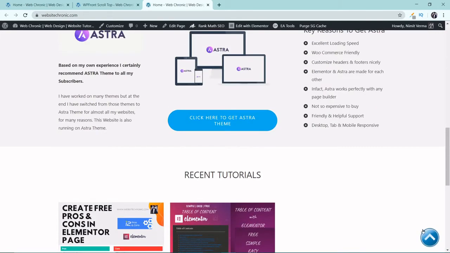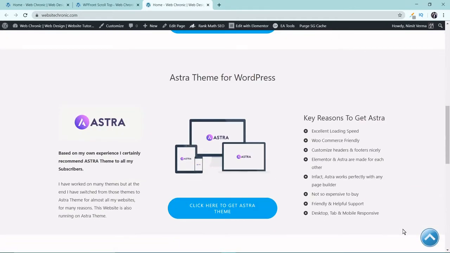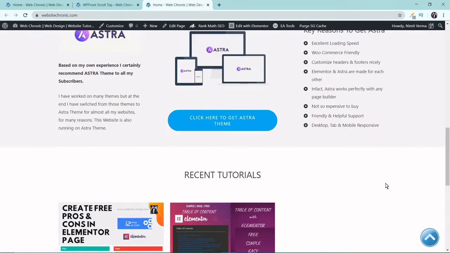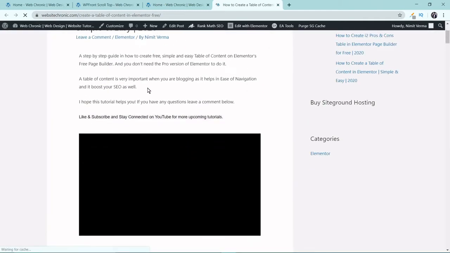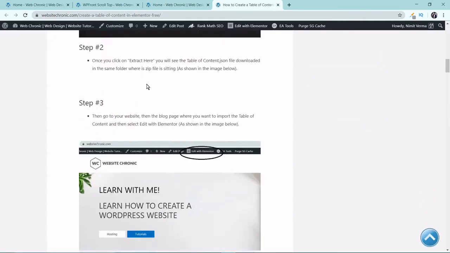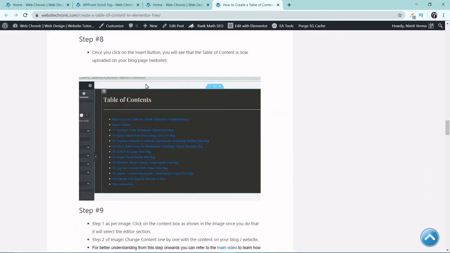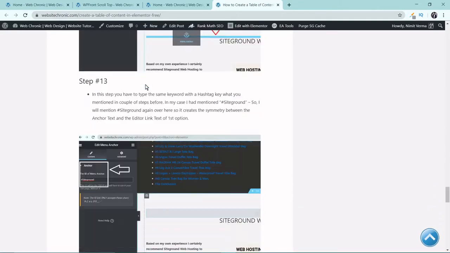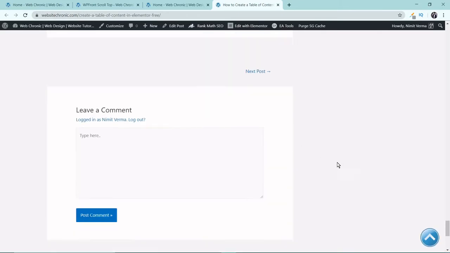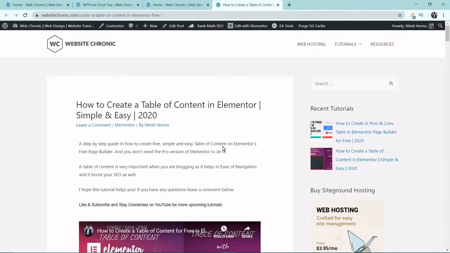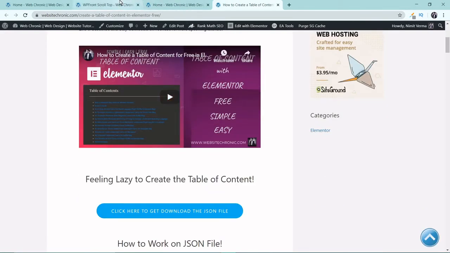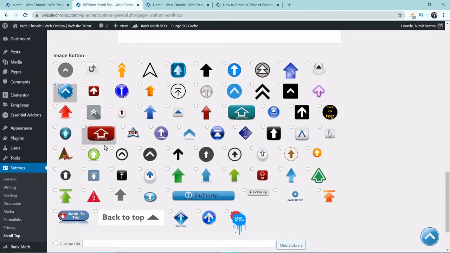Okay, nice and simple, looks pretty amazing, solves the purpose of scroll to top issue. Now let's go to the blog page and see how it looks. Let's go to the bottom of the page, go down and down. Now let's click on this button and see how it works. Wow, works perfectly. A simple free plugin with so many designs to pick from.